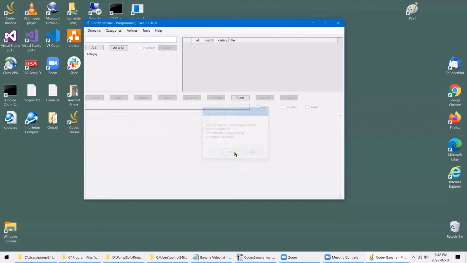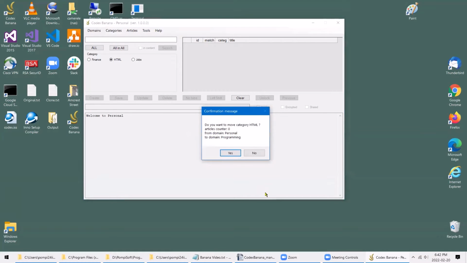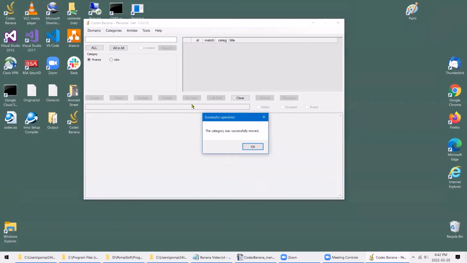Confirmation message. I will press OK. And right now the category is gone from the programming domain. And if I look on the personal domain, I will see that it is here. This is just for illustration purposes, so let's put it back the way it was. So I will go back and move it to programming because that's where it should be, in my opinion.